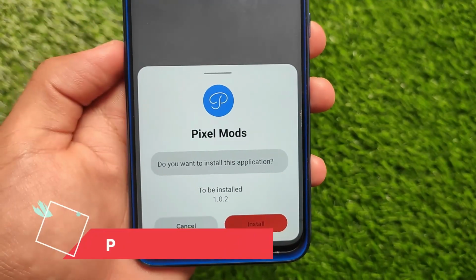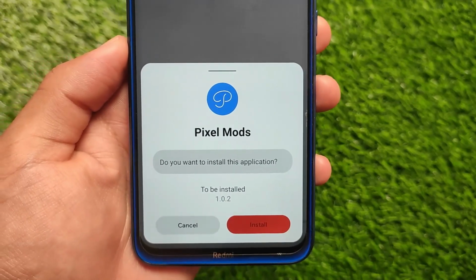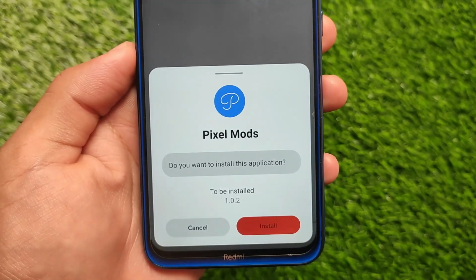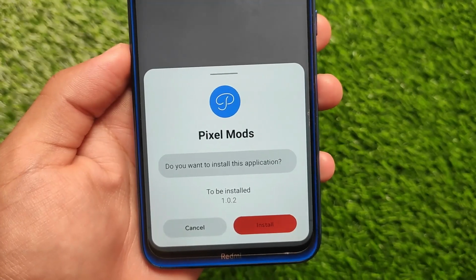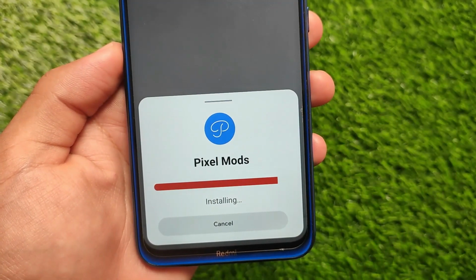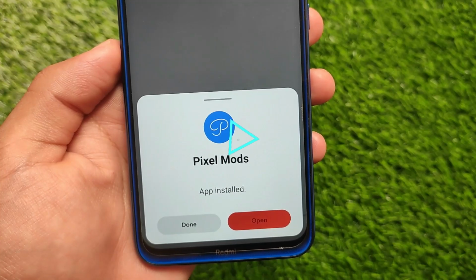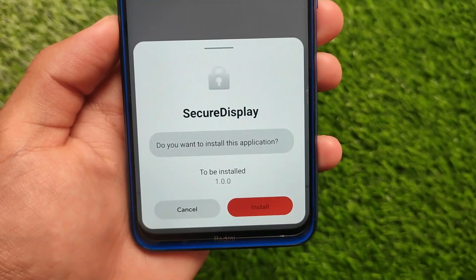The second one in our hands is Pixel Mods, which is a kind of module through which you can customize the Pixel Launcher. Basically, you can add the option called Hide Apps in Pixel Launcher, which is a very useful feature, and you don't get that option by default, but after installing Pixel Mods you'll be able to do that. So this is also one of the very useful modules out there in Xposed. It's available for EdXposed and LSPosed both.